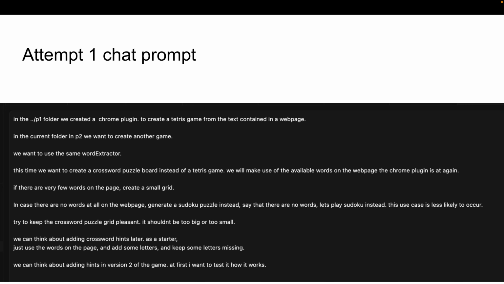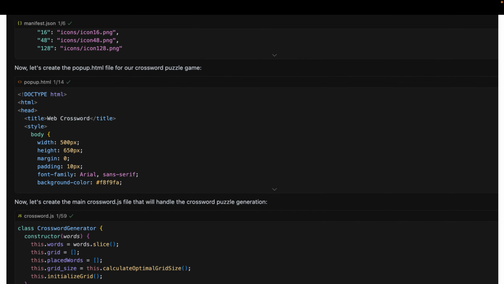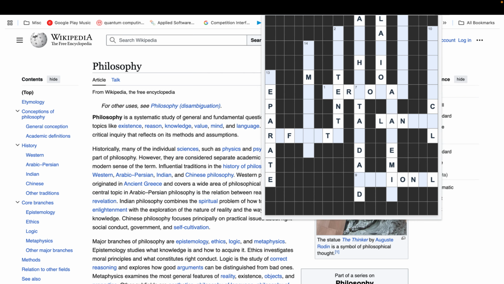In the first attempt, I asked the Claude LLM to just create a basic crossword puzzle and not to worry about hints at this stage. And these were the files generated. And you can see a basic crossword puzzle over here where we are extracting words from this page and using them as the crossword words. You can see that the portions of the grid where there are no words are a bit non-uniform, and we'll try to fix that using Claude.